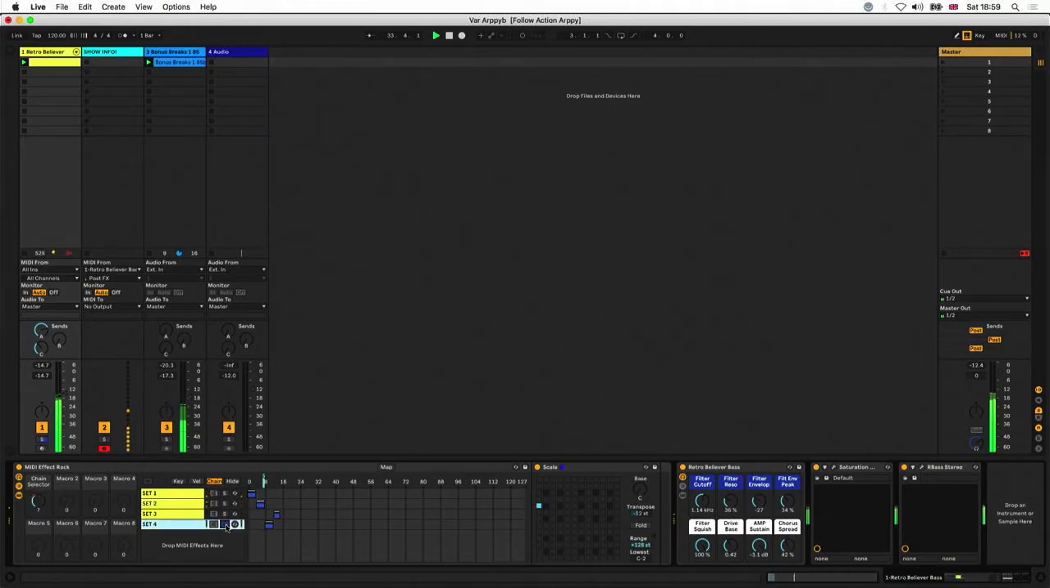Move them around. And you can hear the change. So if you wanted to hear that note more, right? So there you go.